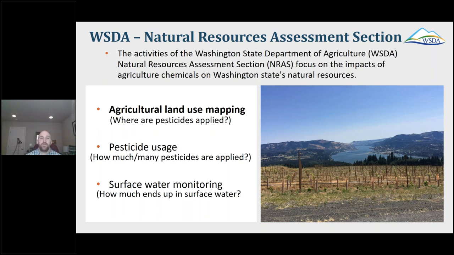So the goal of the Natural Resources Assessment Section really is to focus on the impacts of agricultural chemicals on our state's natural resources. That's really a broad goal. That's really what our programs focus on. The mapping program that I'll be talking about today really gives us, in the broad sense, where pesticides are being applied in Washington State. There's obviously pesticide applications that occur outside of agricultural areas, but really that's the scope of our agency. That's who we support. That's the industry we support. So that really gives us the where are these pesticides being applied across the state.